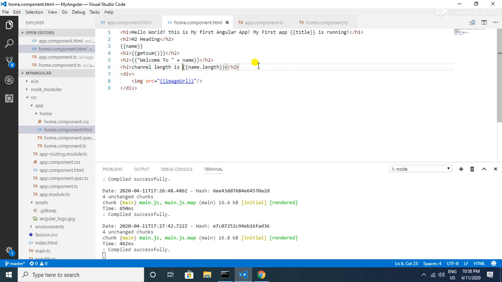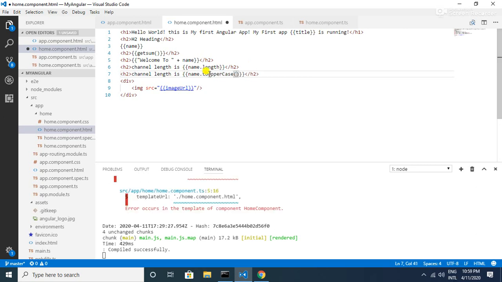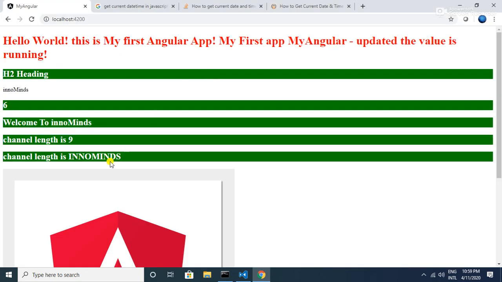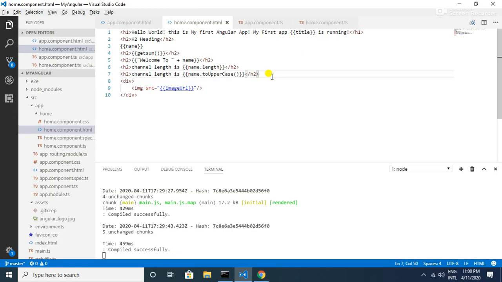And you can also use other inbuilt functionalities, like .toUpperCase, and save the file. There we go. So we can use many of the JavaScript inbuilt functions using interpolation.